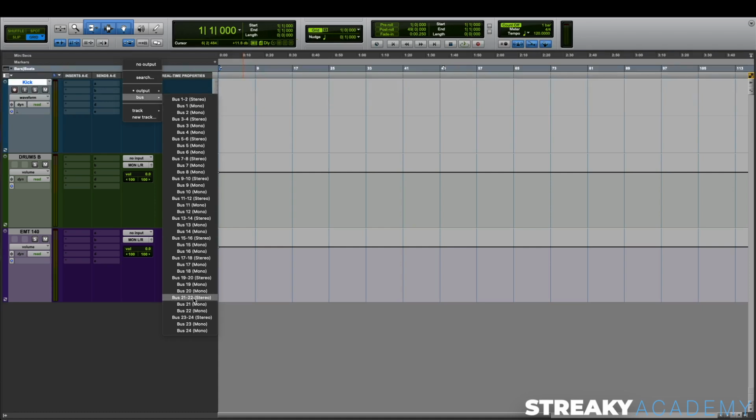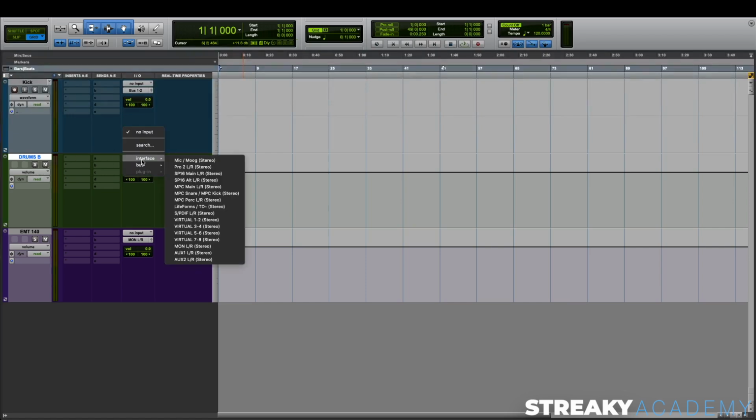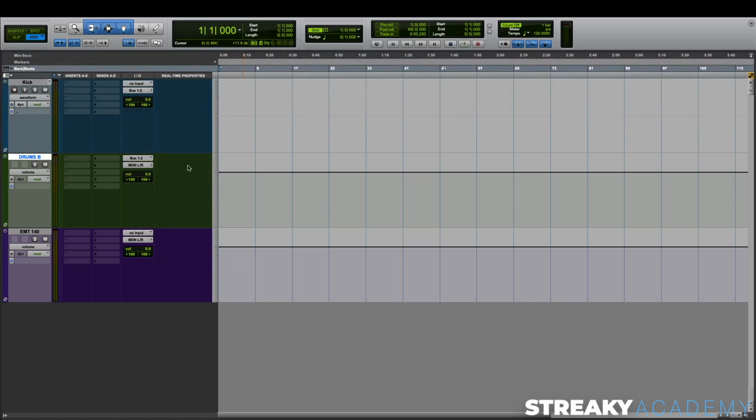We have a row of numbers here from bus 1 all the way up to bus 24. You can make more of these later, which I will show you. Let's just pick bus 1 and 2. So now our kick is going out to bus 1 and 2. In order for us to be able to monitor and further process, we need to set up an auxiliary bus that takes bus 1 and 2. This would be here. So auxiliary track here, we just need to make this input bus 1 and 2. Now our kick drum is going to go out 1 and 2, which will feed our auxiliary track drum bus.